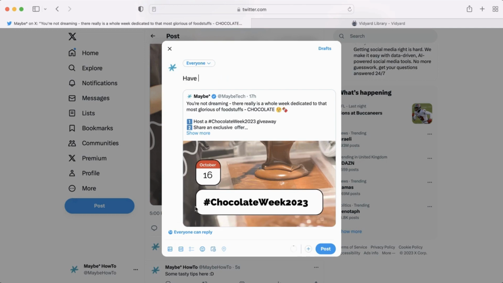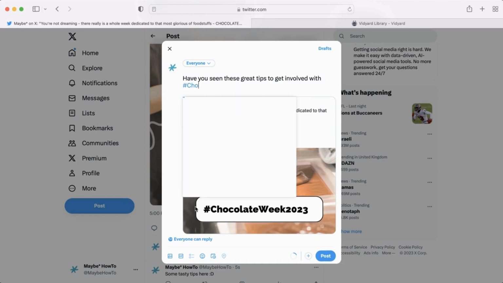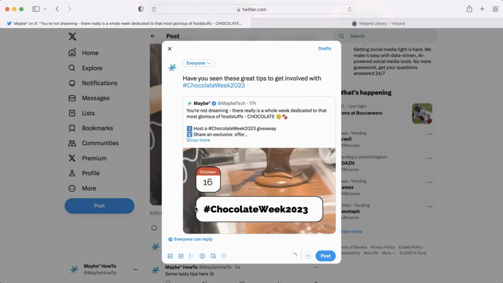So I'm going to say, I've seen these great tips to get involved with. And then I'm going to hashtag Chocolate Week. Now, including hashtags in my content means that my post will be joined up with other posts that include that hashtag, so they become part of that conversation. But it also makes my piece of content more discoverable. So it means that if someone searches for, for example, Chocolate Week 2023, they will find my post in amongst other posts that have included that hashtag.